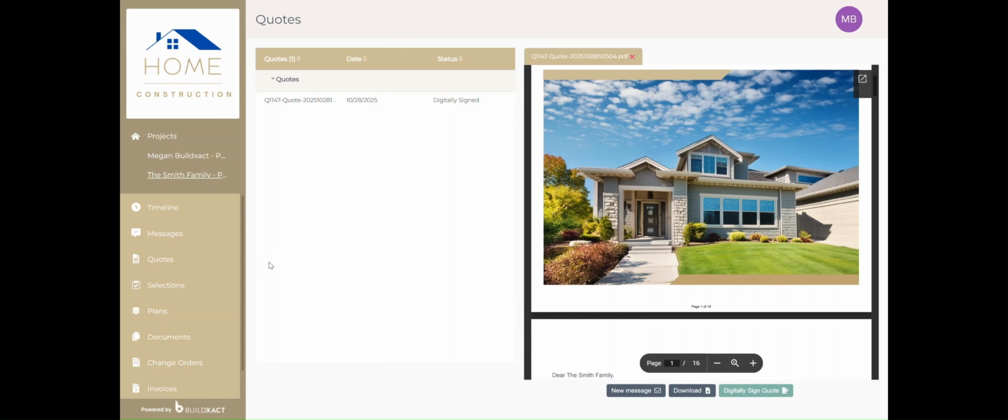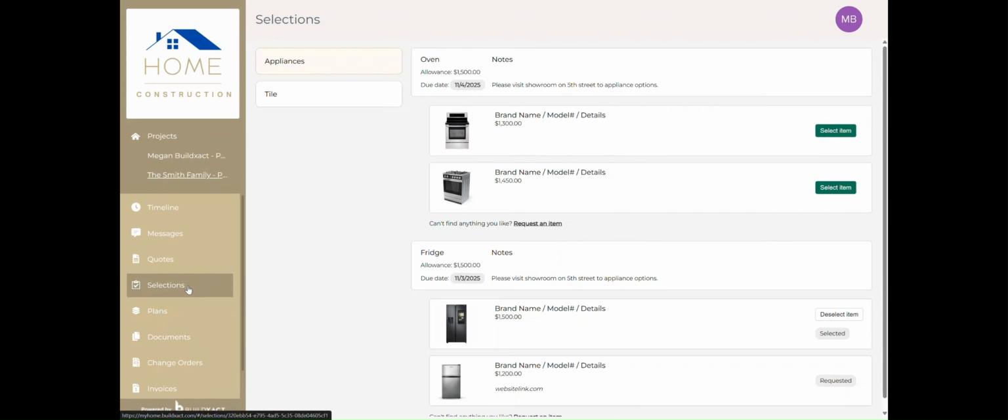Now let's talk about selections. This section has a bit more happening behind the scenes, but if your builder is using selections for your project, this is where you'll see those items that have been included as allowances in your estimate. You can browse through each one and choose the options that best suit your preferences. Some selections might include images to help you visualize your choices, while others might have just written descriptions. In this example, you can see the selections organized by category, along with the allowance amount for each item, any notes, and a due date showing when they'll need your decision by.